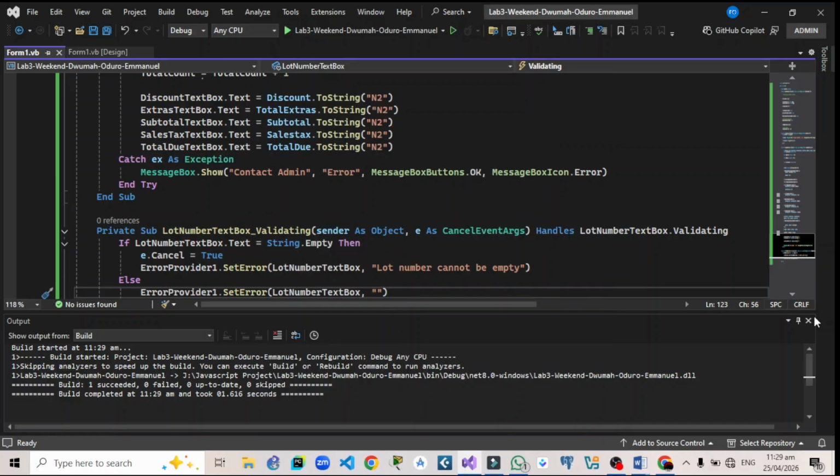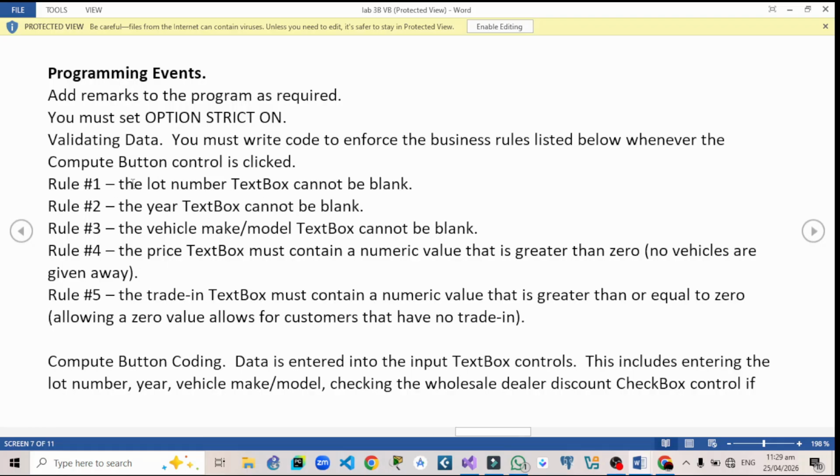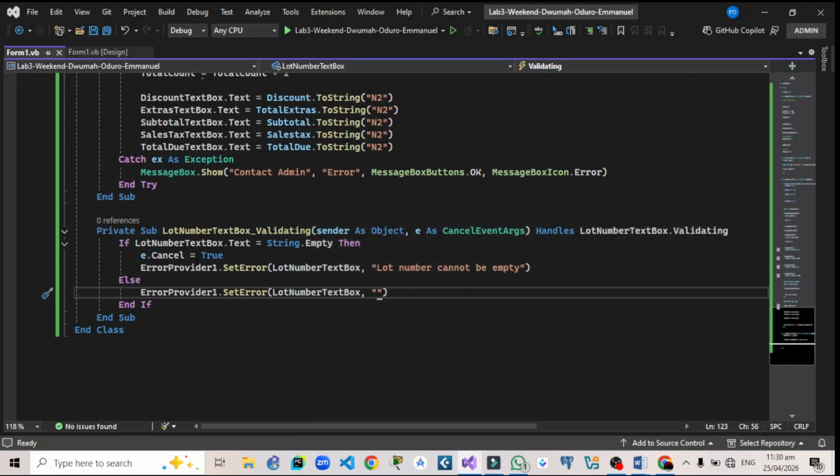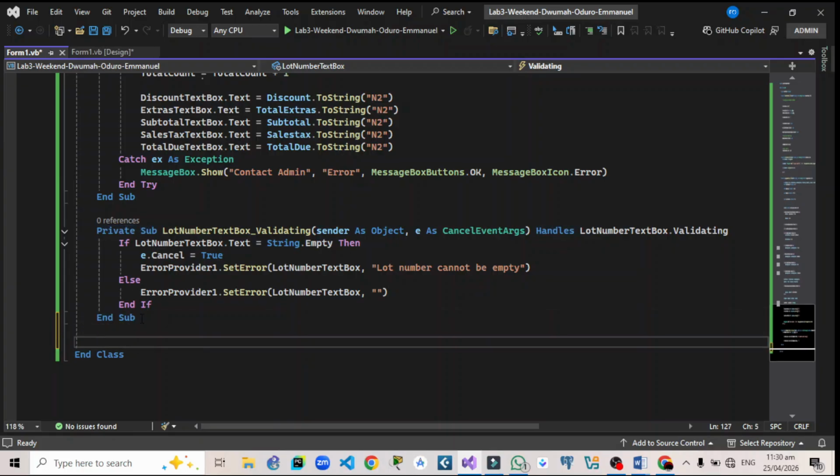So let's check the question. The question says that the year text box cannot also be blank, so it is the same as this one. The vehicle make text box cannot also be blank, so the three are of the same rule, so similar things will be done for that. 4, 5 is different, so let's apply the same principle to the year text box and then the vehicle make text box. So the same thing, I'll come to the end of the sub procedure, press enter, come here.